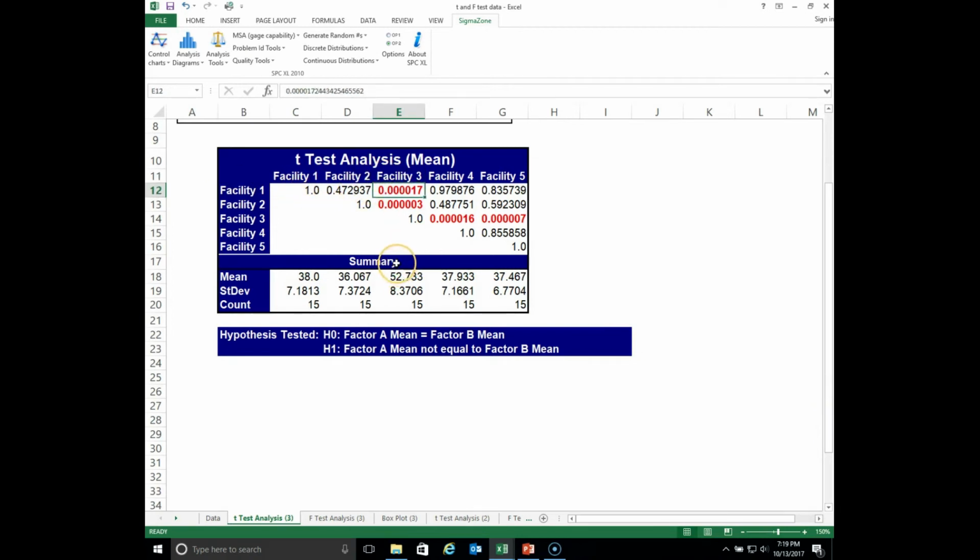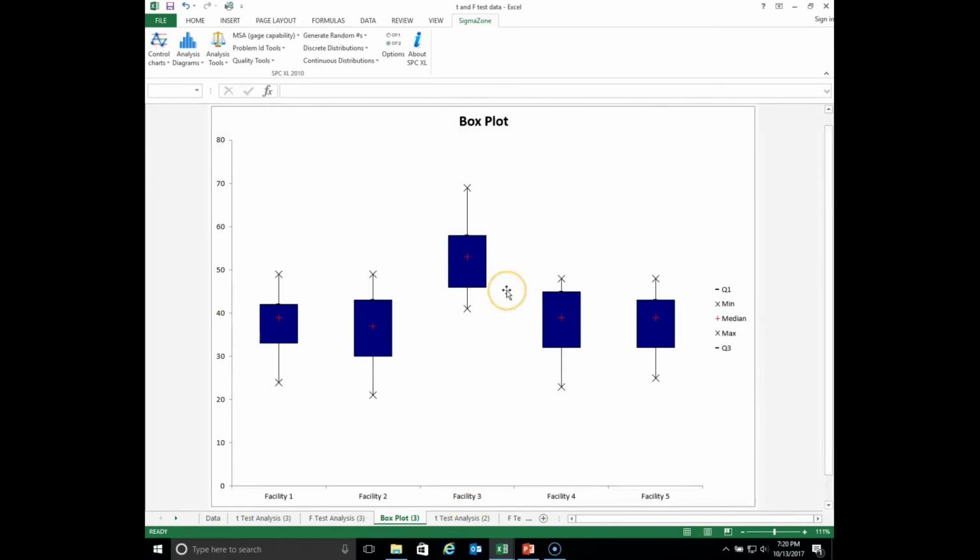Very small p-value, 0.0000. Between facility 2 and facility 3. And then between facility 3 and facility 4 is this p-value. And between facility 3 and facility 5 is this p-value. And in fact, every place where we see a red p-value, it is associated with facility 3. We have no red anywhere else. That's not a real surprise because the box plot was telling us that this one is different than each of the other four, and amongst the other four, there's not a whole lot of difference.